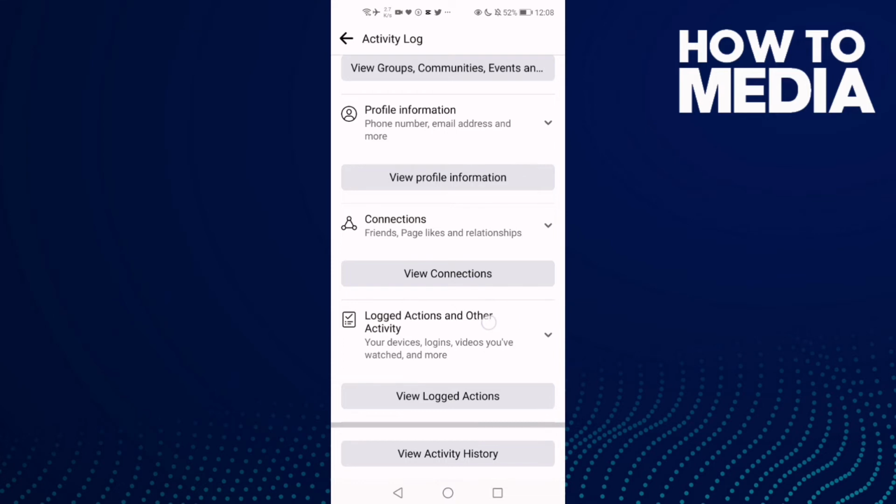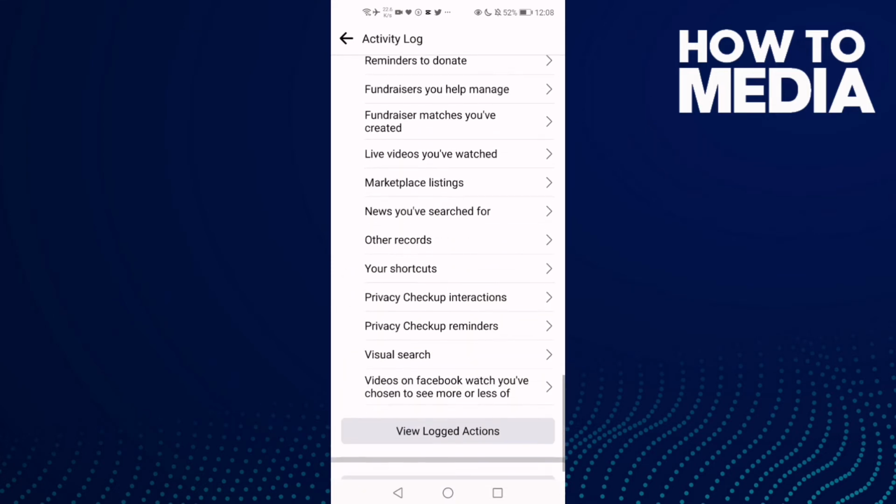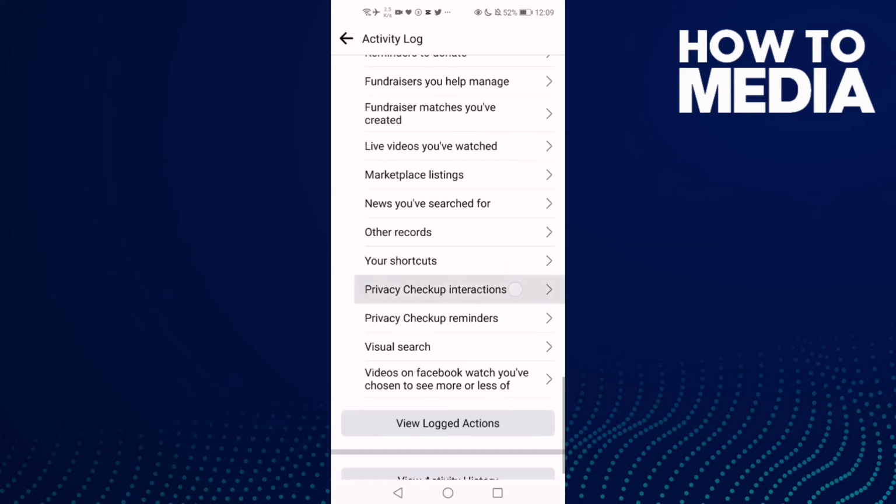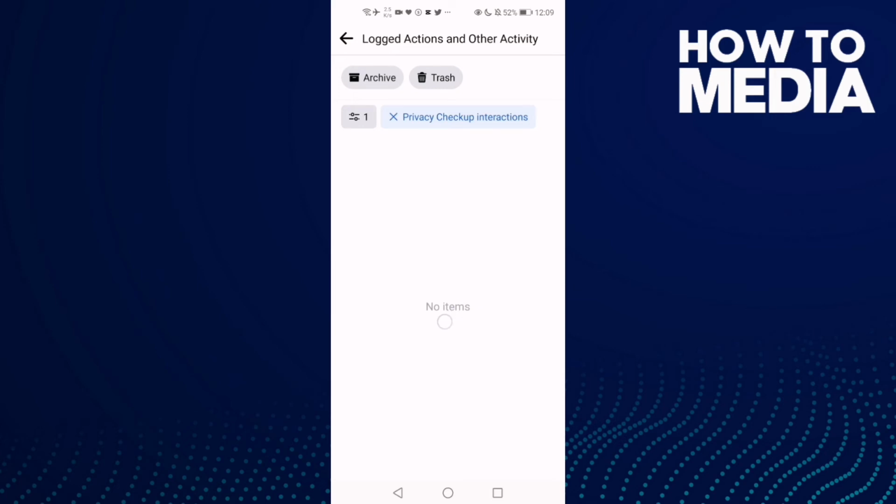Look at actions and other activity, and click on this one, privacy checkup interactions, and here you can review it.